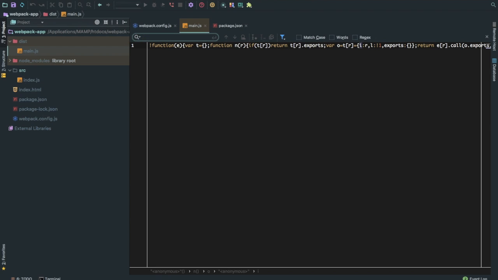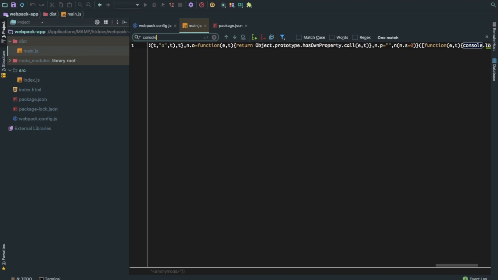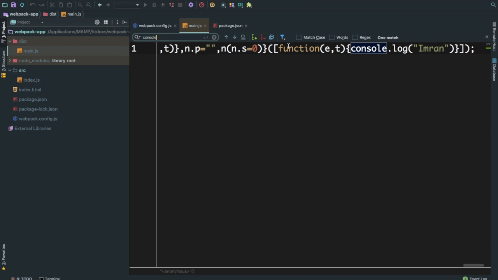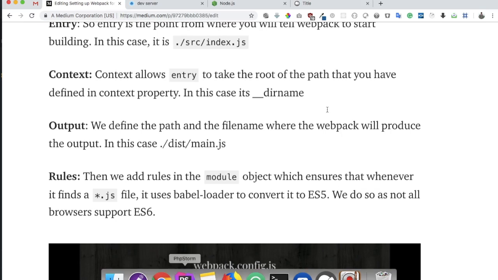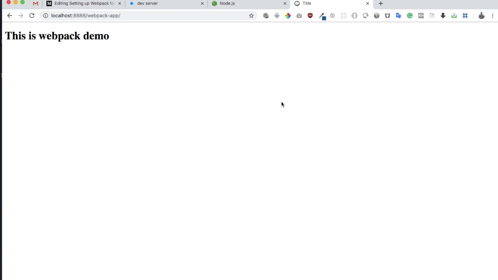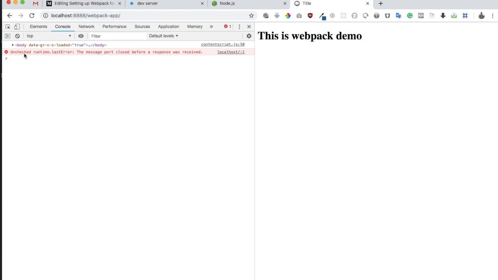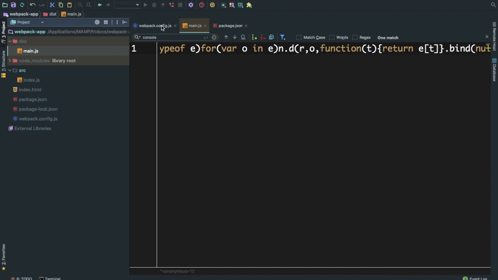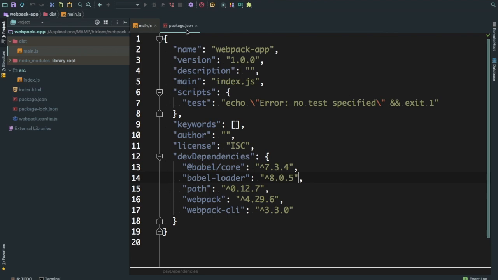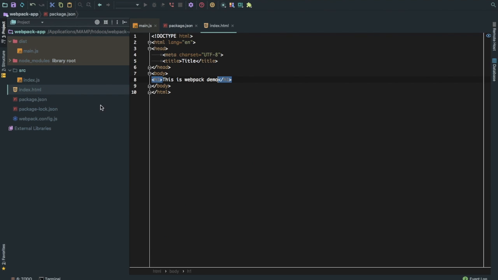If I now search for console, you can see it's somewhere here, console Imran, right? All of the rest of the code is coming from Webpack. Now if I go back, refresh the page and inspect element, let's see. Yes, the reason it's not showing is because we need to include this main.js file, the bundled one. So let's go to our index.html and include this script at the bottom.